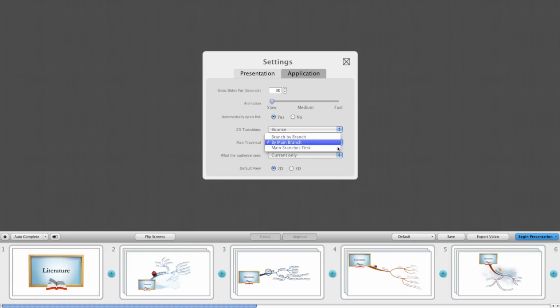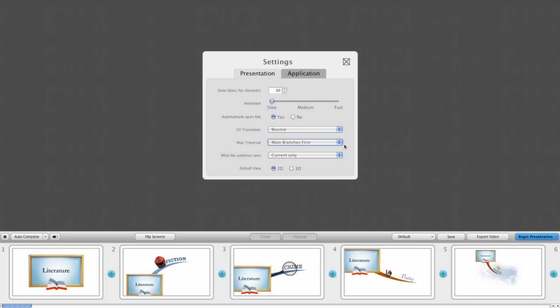The third option is main branches first, which, as you can see in my timeline, will create a slide for each individual branch, but for this option will display all of your main branches before any children.